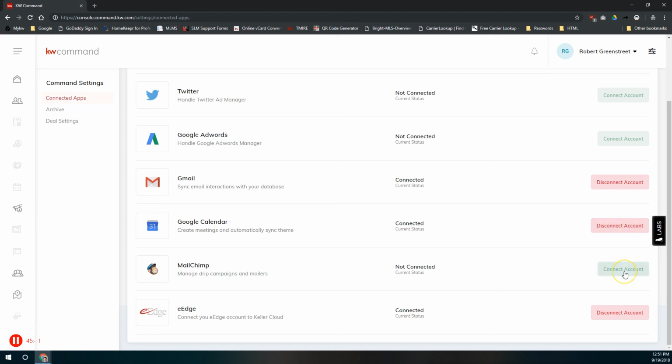And then for MailChimp, if you've got a MailChimp account and you're running campaigns through MailChimp, you can connect that here, and you can manage those campaigns and mailers here in Command. It looks like there isn't an actual drip campaign system here in Command. It connects to an existing system, which is MailChimp, which is very, very robust, with millions of people using it, and I think that's a great idea as well. Rather than KW trying to keep up with their own drip system, they're connecting to one that's outside that you can use for free.